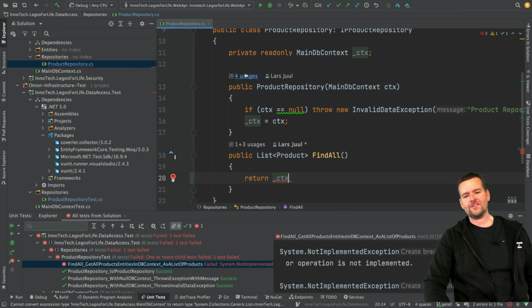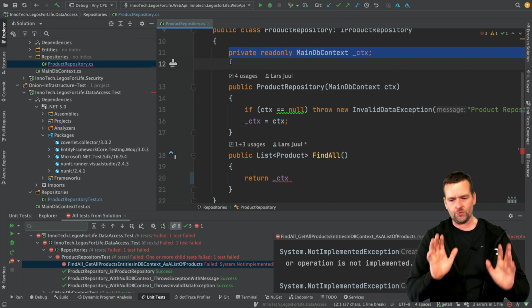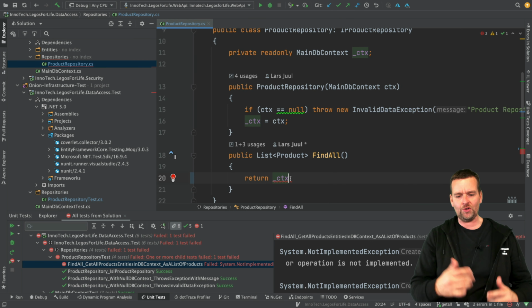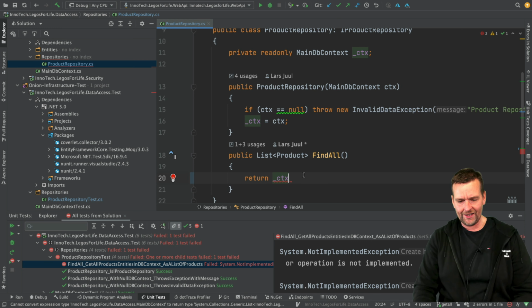Now you can't unit test this because it's a private variable. So in order to do that, you need to do a lot of magic. We don't want to do that. So we'll just keep it private like this, and we'll just let the test-driven development force us into having this variable available like this.